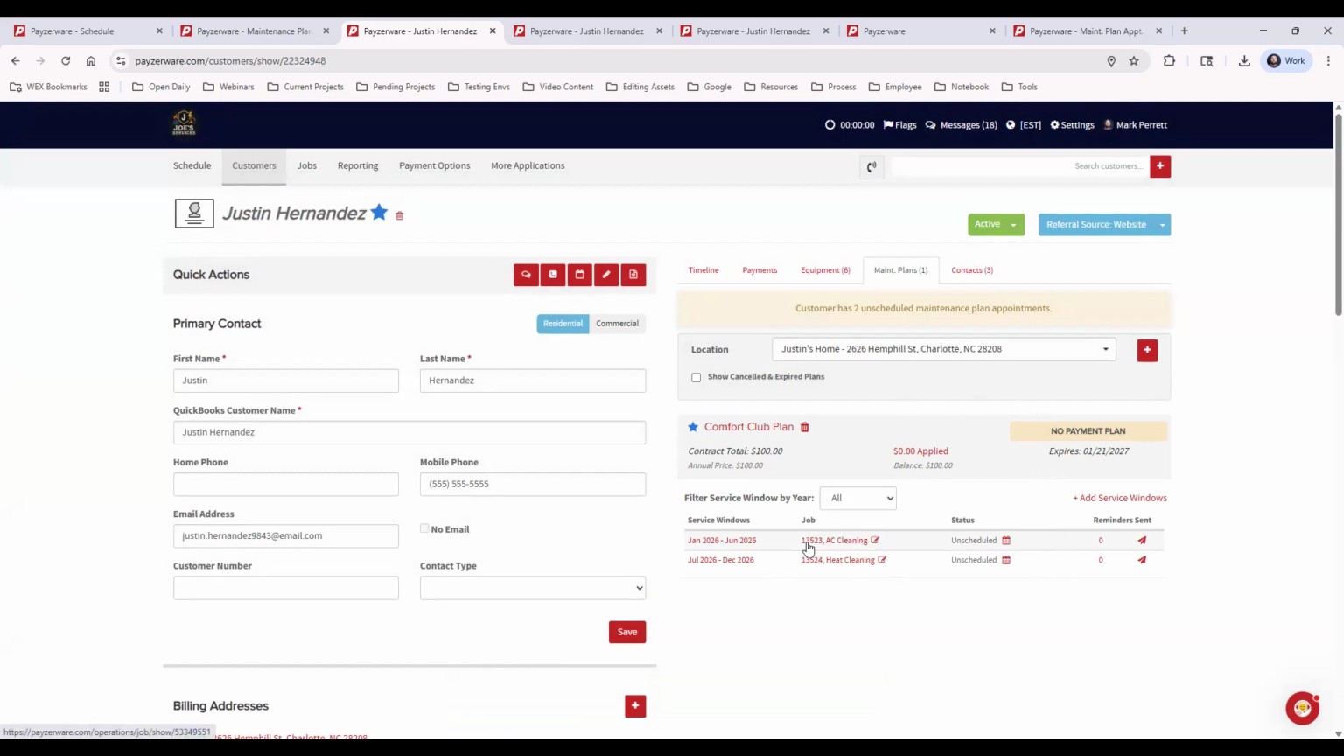And so now the plan has been added. It has created the job. So this is the job you're going to use for the AC cleaning. This is the job you would use for the heat cleaning. And when it's time to schedule and take payment now for that first visit, you will go and schedule it. So I can actually schedule this from the customer page right from here by clicking the calendar.